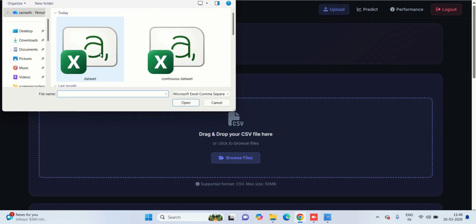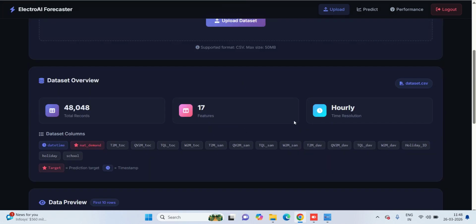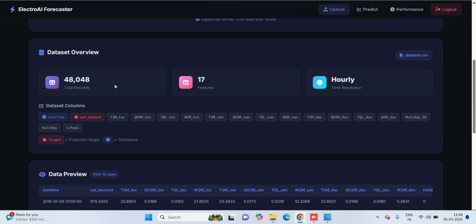So here we have a dataset we are going to upload. Okay, in the dataset, how many total records do we have? We have 48,000 records and 17 features. The time resolution is hourly. The dataset columns include date, time, NAT, demand. So these are the main features in the dataset.